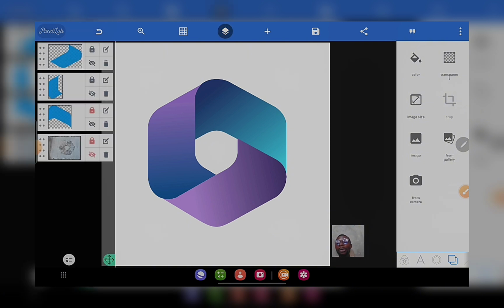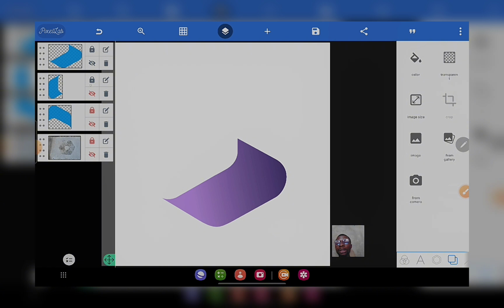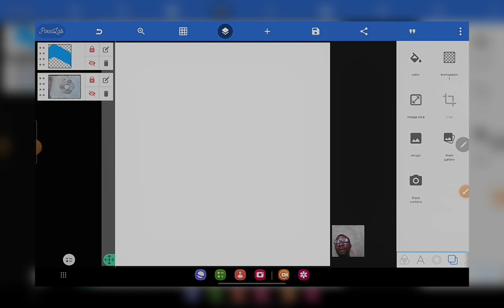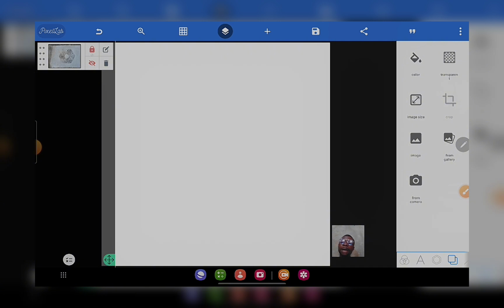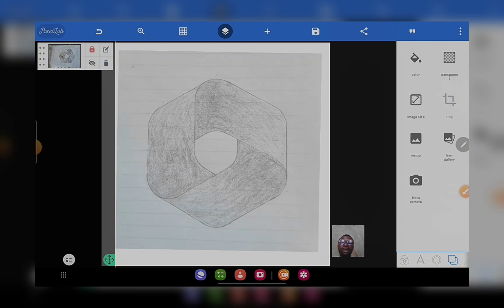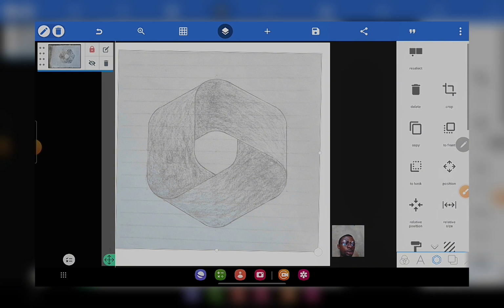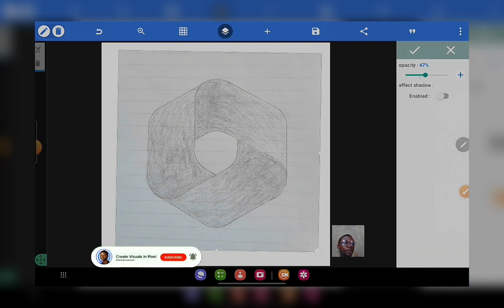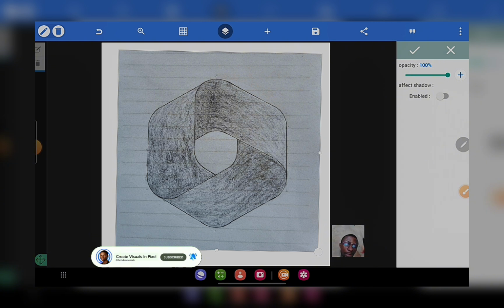First of all, I'm going to get rid of the vector that I've created. I'm going to click and then bring back my sketch. So this is my sketch. I'm going to turn it on a little so you will see clearly what I've done here. This is the sketch that I made. You can visit our channel community to get access to the sketch in case you want to use it for practice. So let's proceed now.